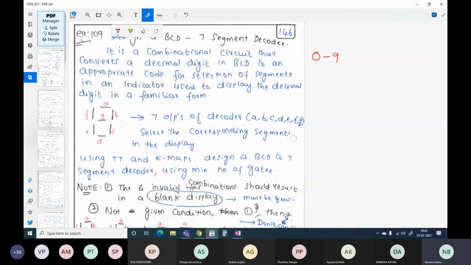First, what is our objective? We want to display say 0 across this 7 segment display. There will be 7 segments you can see here: A, B, C, D, E, F, and G, right? So what is the problem statement here? The problem statement here is to design a BCD to 7 segment decoder.